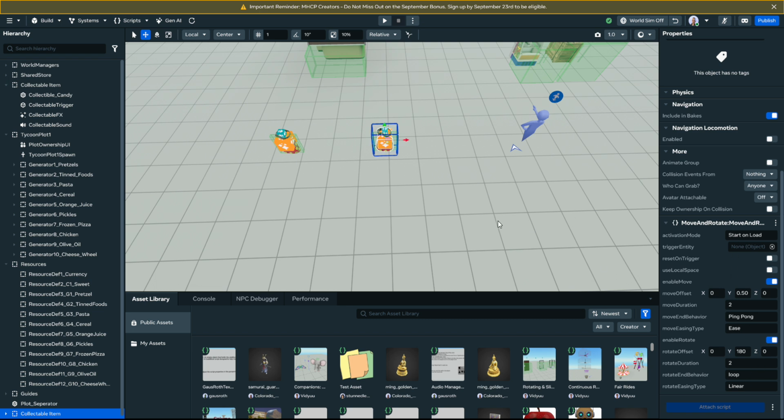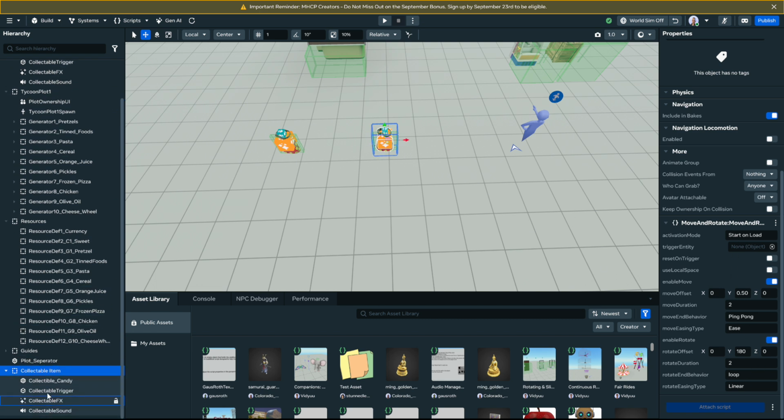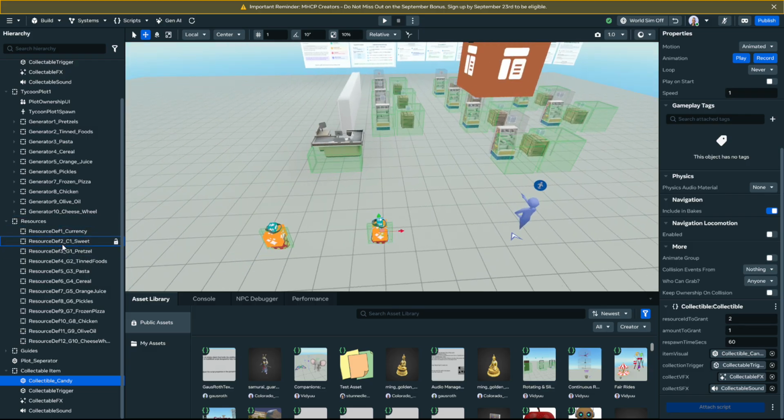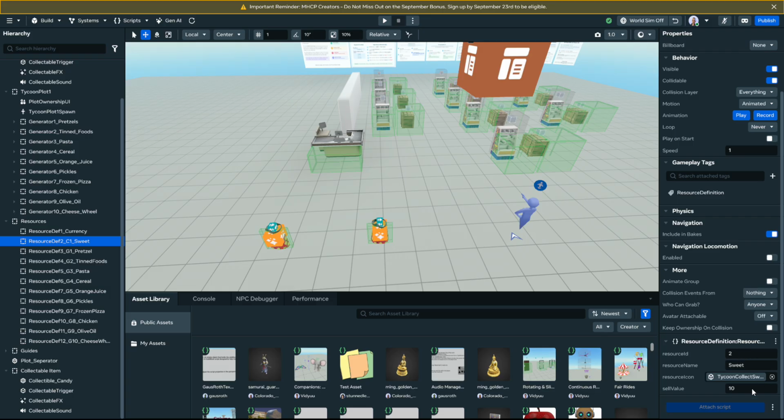If we select this, we could change the price on this. This also has its own property, so it's got the resource ID 2, the amount to grant, so how much it'll give you, and respawn time in seconds. Now if you want to change how much money you receive, that's done easily by sell value.